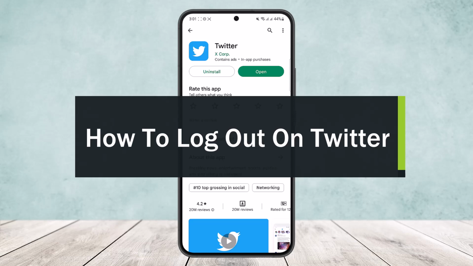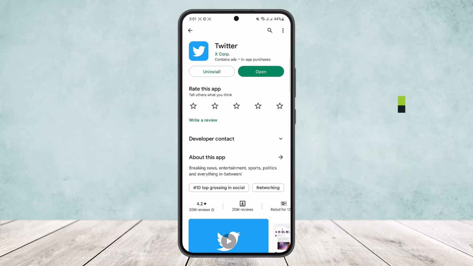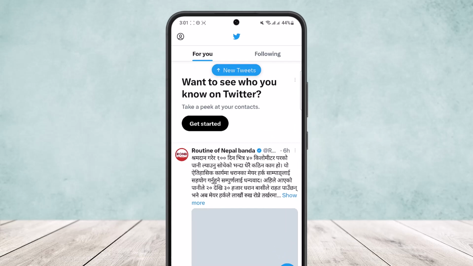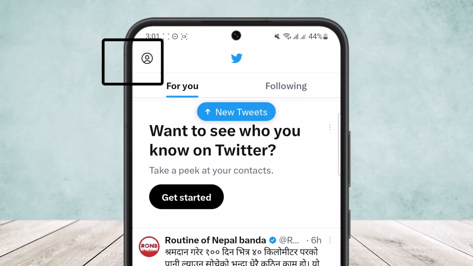Today I'll guide you on how you can log out of your account on Twitter app. Now it's quite basic and quite simple, so let me guide you through. What you want to do is open up the app now. If you're logged into your account, tap on the profile icon that you can find at the top left corner of your screen. You can see a little profile icon right there.